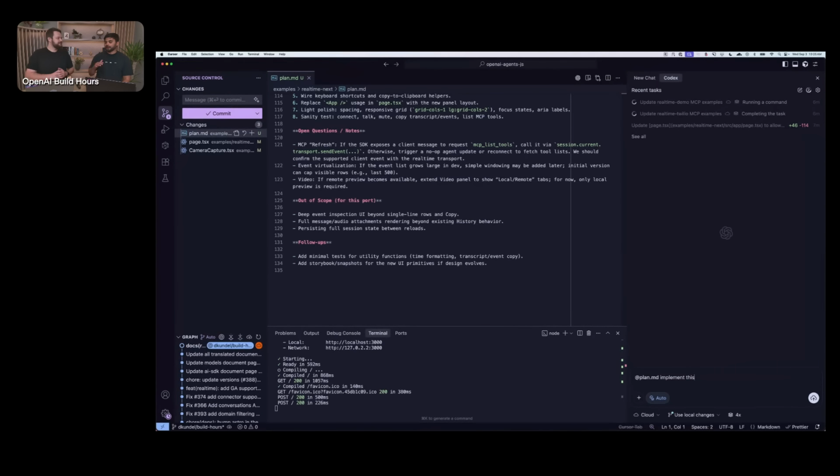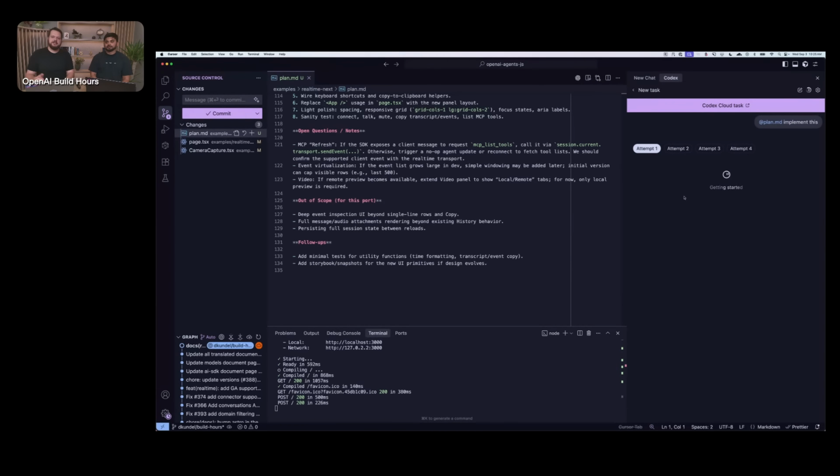So it just automatically takes the latest Git state. Exactly. And pushes it to the cloud. Yeah. And keeps working from there. And then it gives you a Git diff that you can apply again later on. So I'd kick that off.